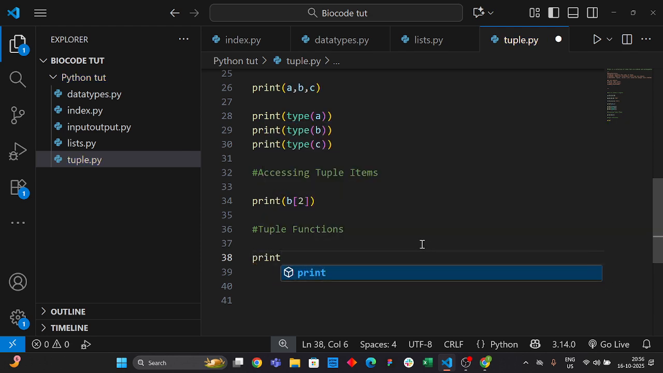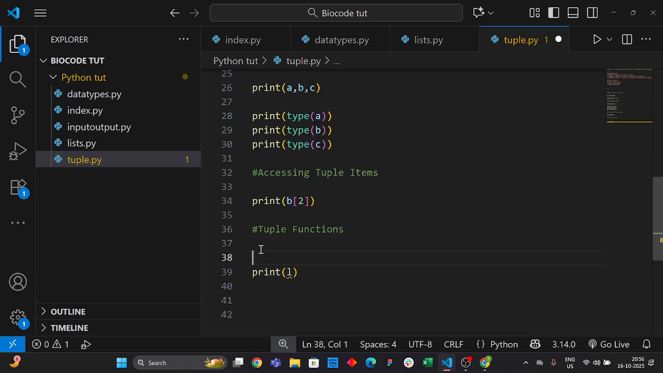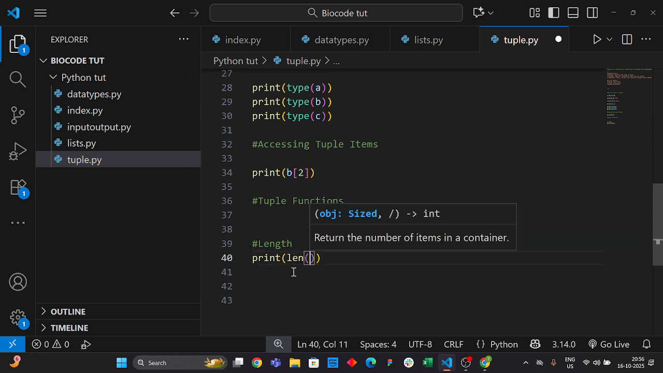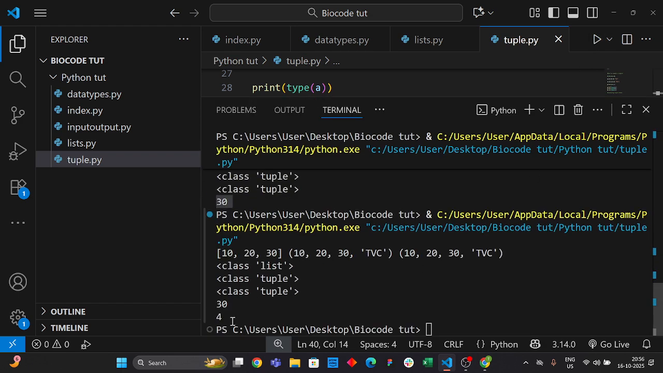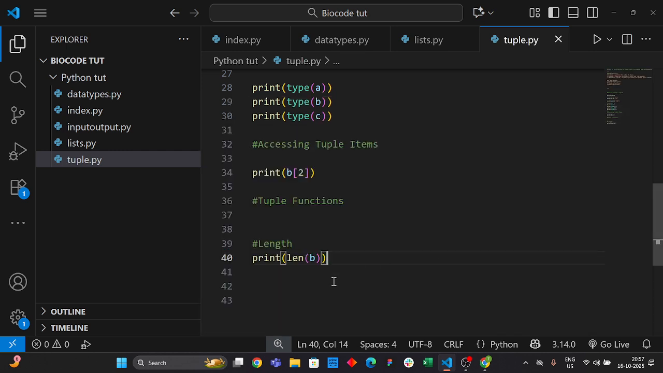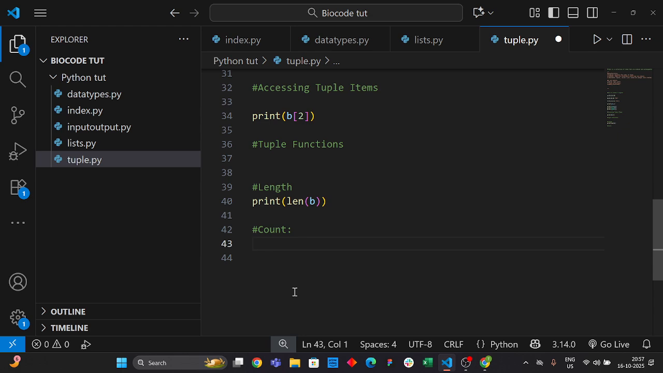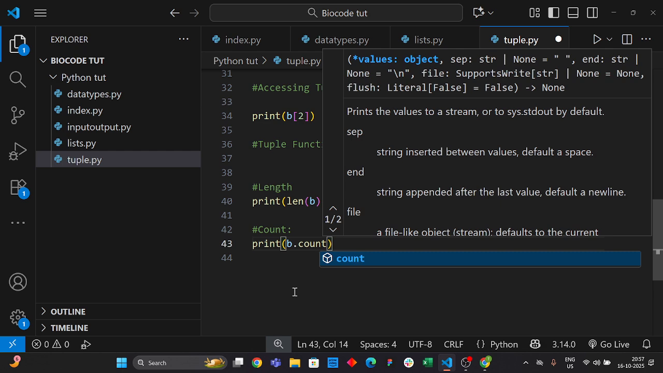For example, print len. So how do we do it using the len function, right? Len B, and it will give me the length 4: 0, 1, 2, 3. Total 4 items are here, so the length is 4. That's it. Then count. Got it? So count, how do we do it? Simply print B dot count, just like we did in the list yesterday.